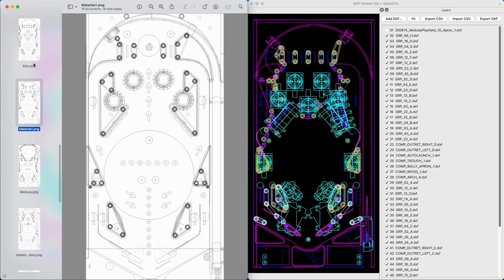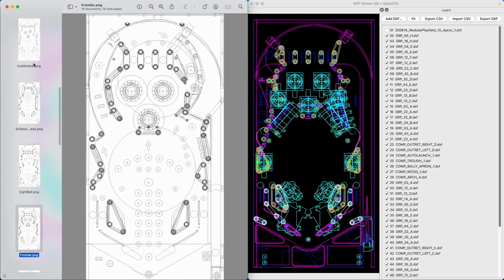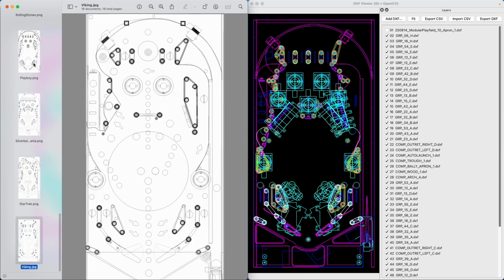And Matahari, and maybe even a little bit of Strikes and Spares. A lot of these games actually have very similar layouts, or at least sections of the layouts are very similar.